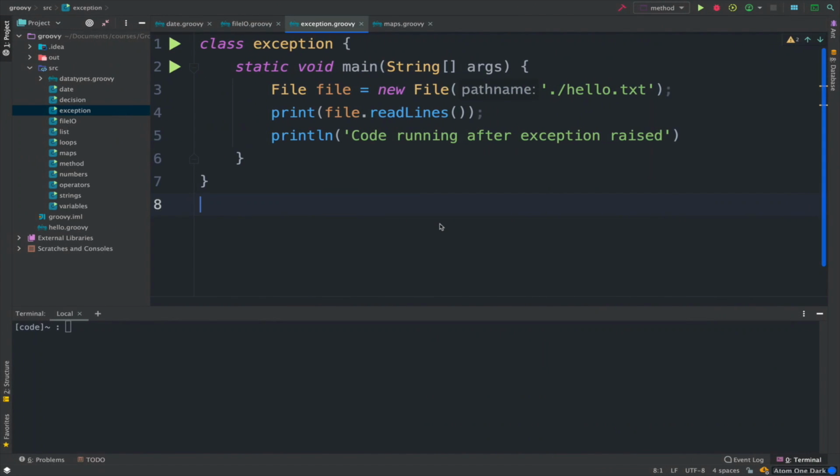Let's go to IntelliJ and try it out. Here I've got an exception.groovy file, and here we can see we're trying to read a file which doesn't exist. I'm going to read with file.readLines, and this is the code which will run after the exception is raised. Because this file doesn't exist, it's going to throw an exception, and after that we will see that this code doesn't run. Okay, so let's try running this code.